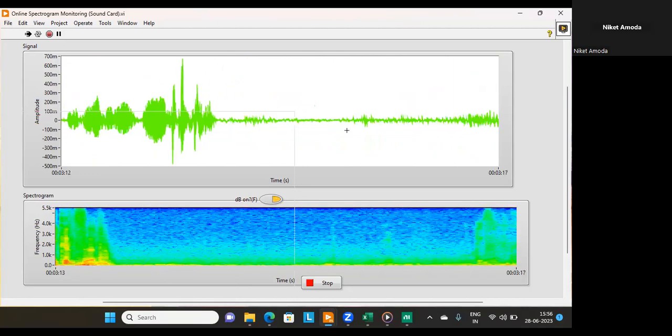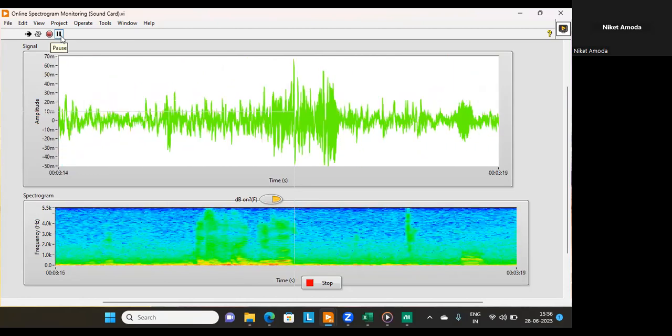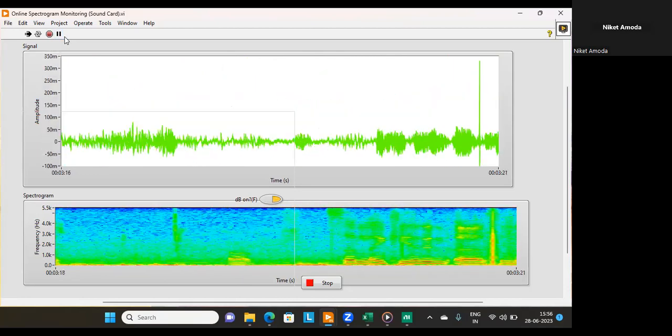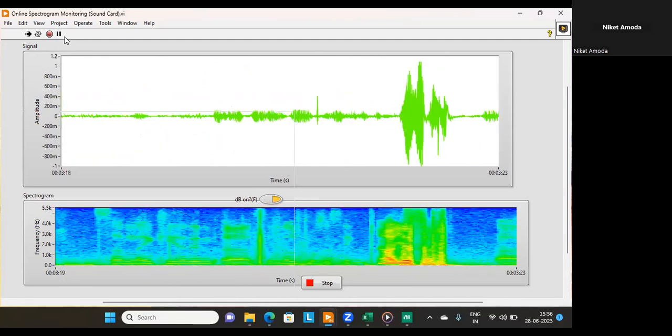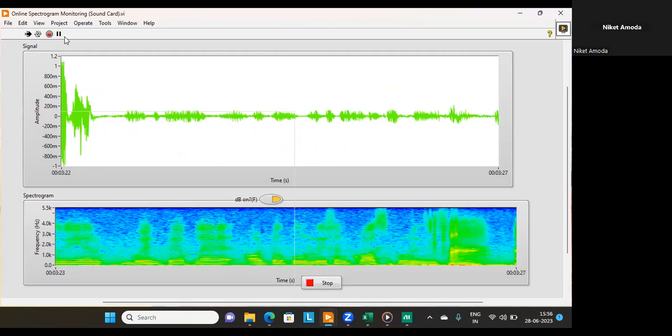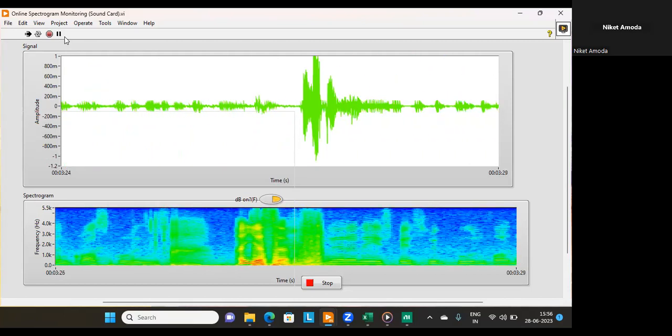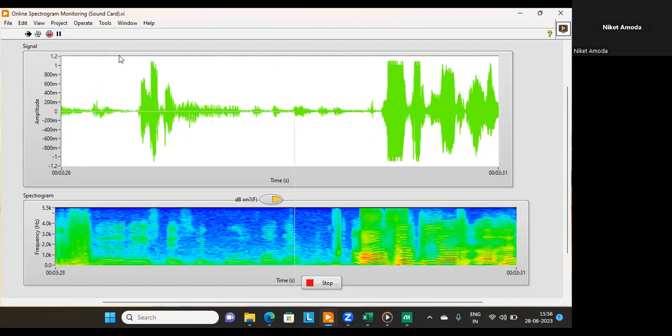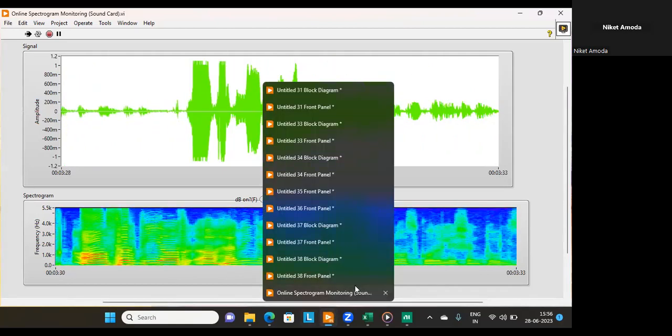Okay, sir. Thank you, sir. Sir, in signal processing, suppose we are going to apply auto correlation, cross correlation. Is there any specific tool for that? Sir, we have an auto correlation and cross correlation toolkit.